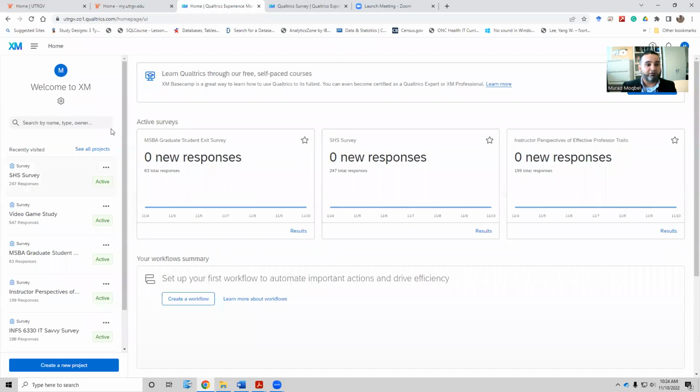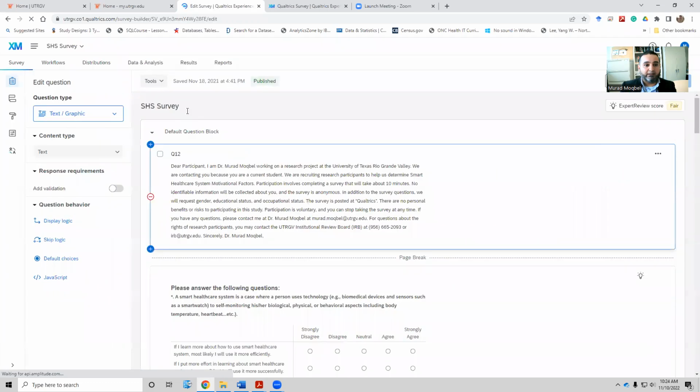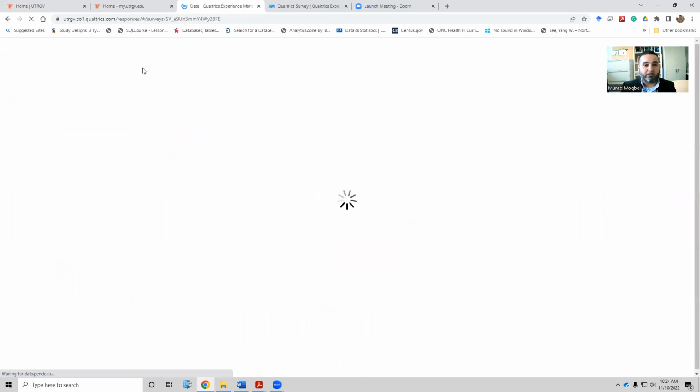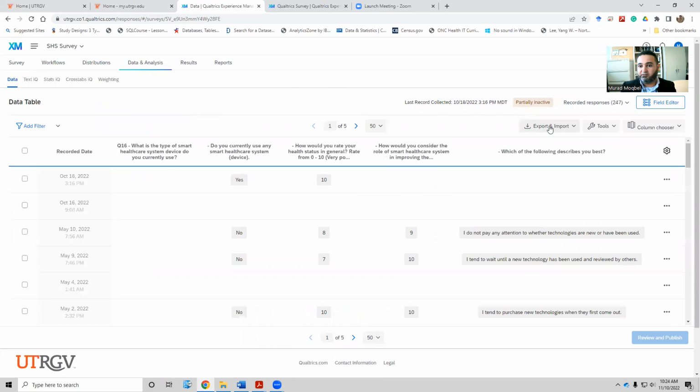I have a couple of surveys that I have collected, and for today's demonstration, I will go through this example here. The first thing that I need to do is download the Excel file or the CSV file. So I need to go to Data and Analysis, then Export/Import, and I want to export data.